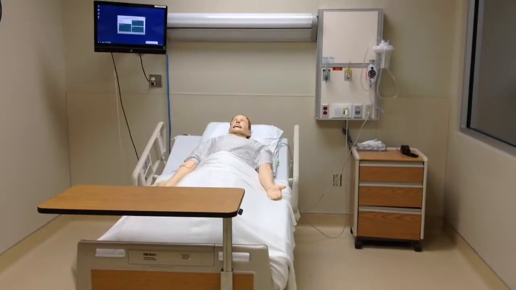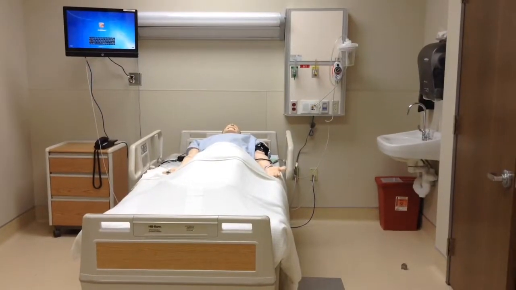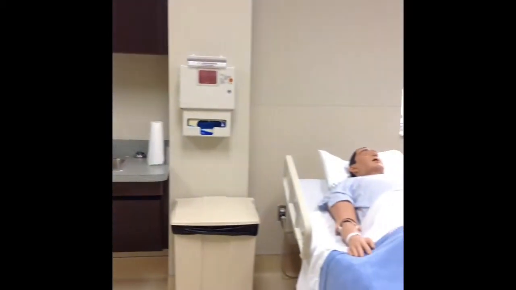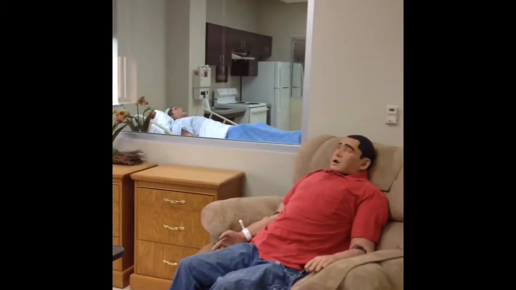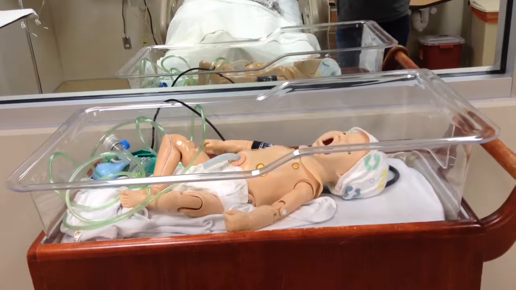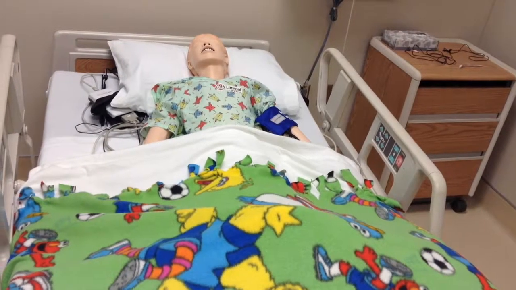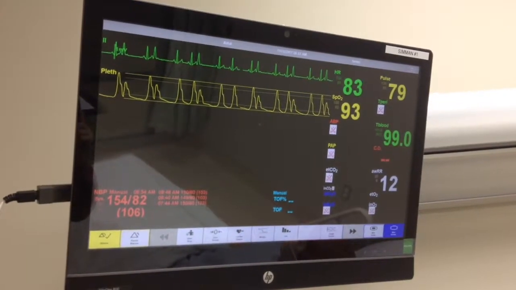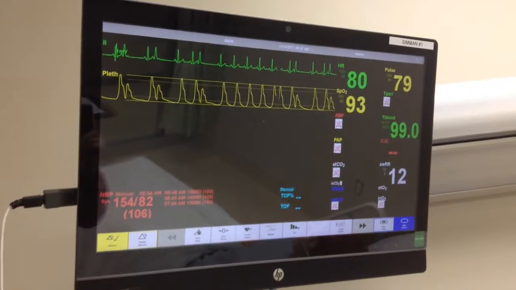There are 3 rooms, each with an adult male simulator, 1 home suite simulation room, 1 OB simulation suite with mother and baby, as well as 1 room with a pediatric client. Each simulation suite has its own monitoring system.